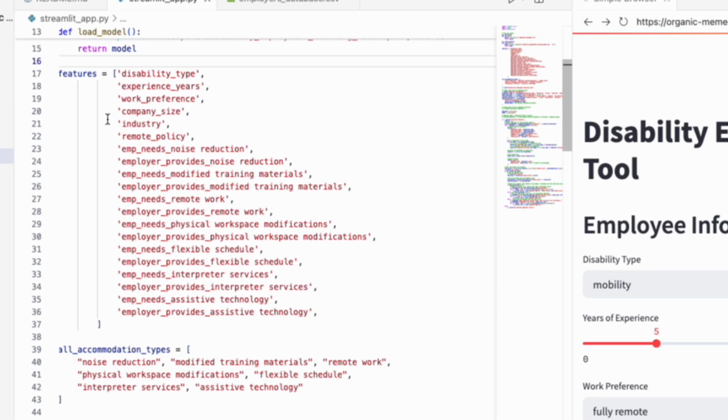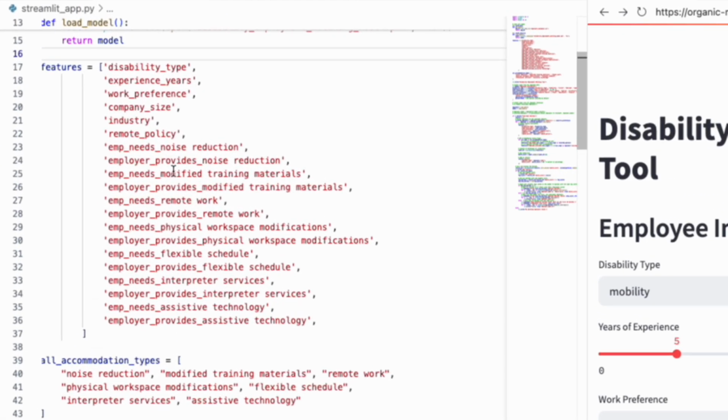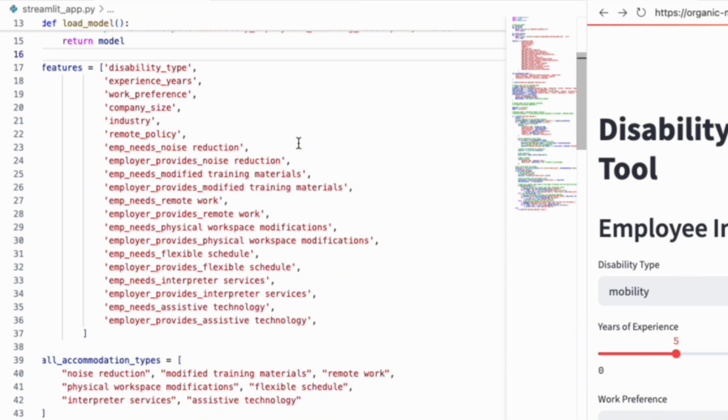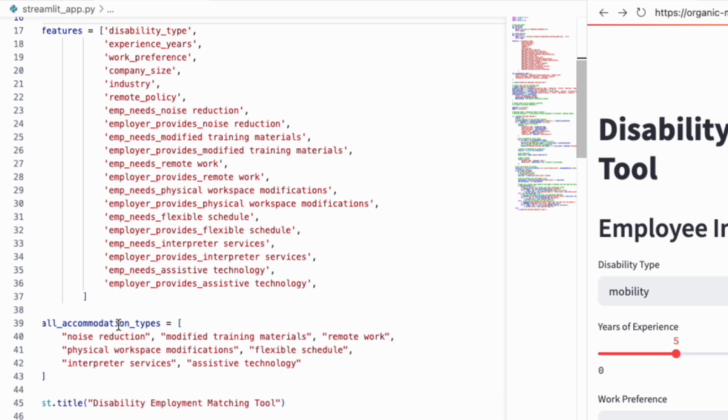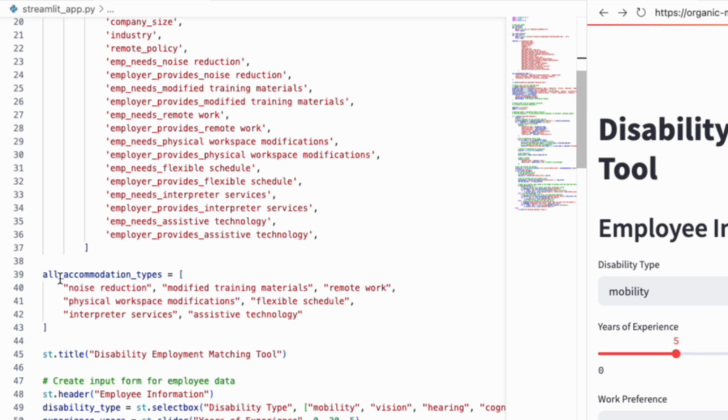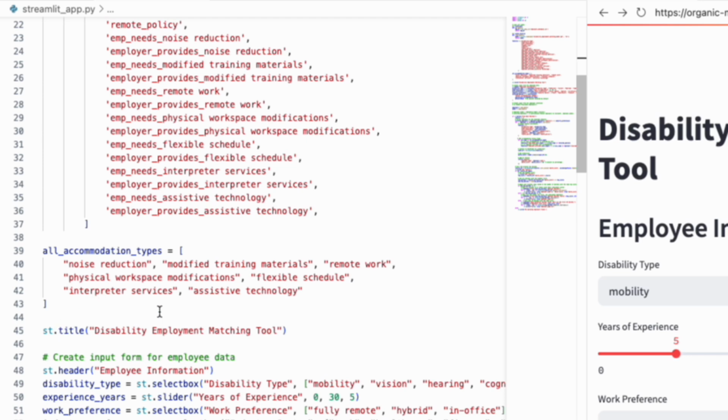These are arrays that have those accommodations. In fact, these are all of the features. So remember, when we built the model, we had a set of features and then the target, which was the match score. So in order to use this model to predict something, we have to generate essentially a row from the data set. So it has to look exactly the same with the exact same columns. So I've just defined that there. And then the accommodation types, remember, those are the same types that we used in our Jupyter notebook.